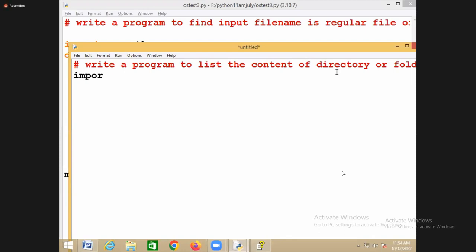Just import which module? The os module. After this, what do you have to do? You have to enter the directory name, because you are listing the content of a directory. So enter the directory name, and then you use os. You have to import os, and you have to import os.path also.